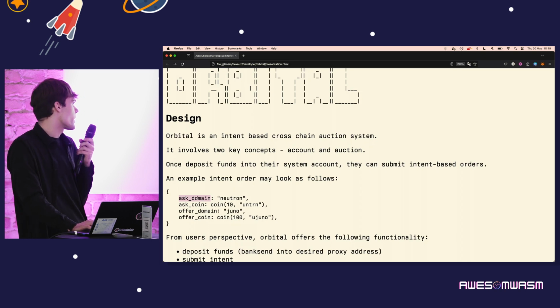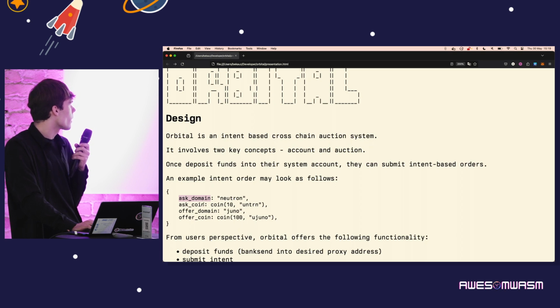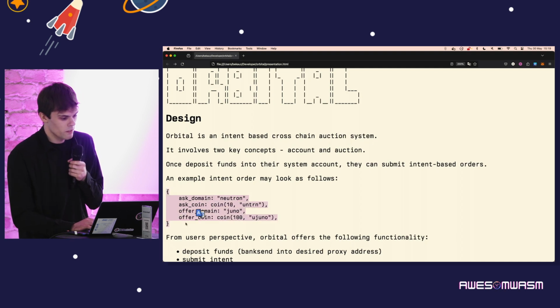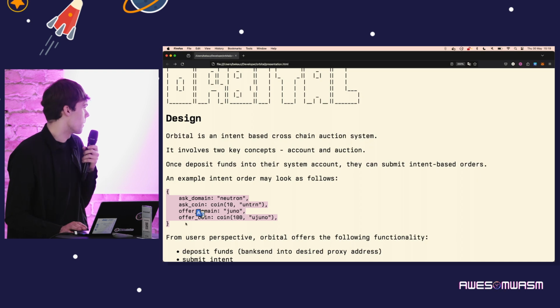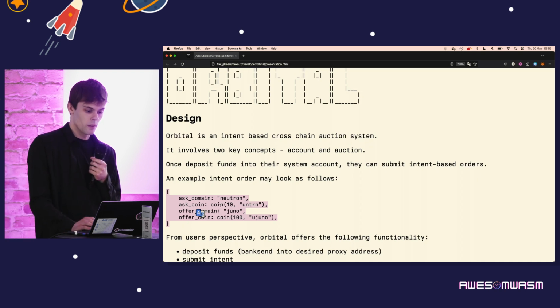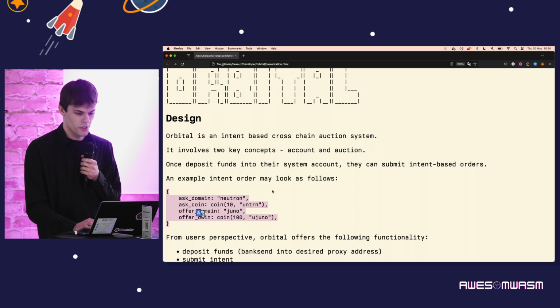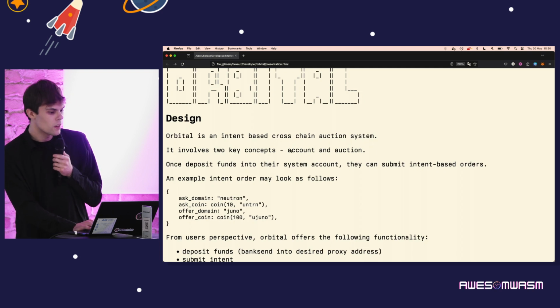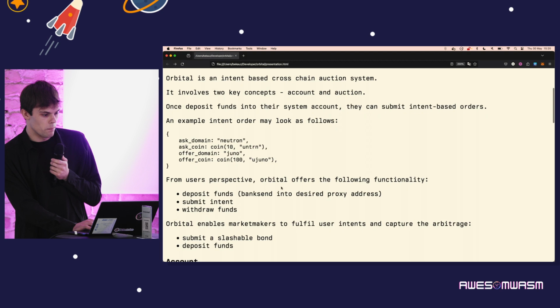So the user will say that on domain Neutron, they would like to receive 10 Neutron, and they're offering on Juno 100 Juno. So this is something that an off-chain solver will pick up and attempt to fulfill the intent for the user. There's two key concepts that we worked on: the account and the auction. And we'll look at them both.